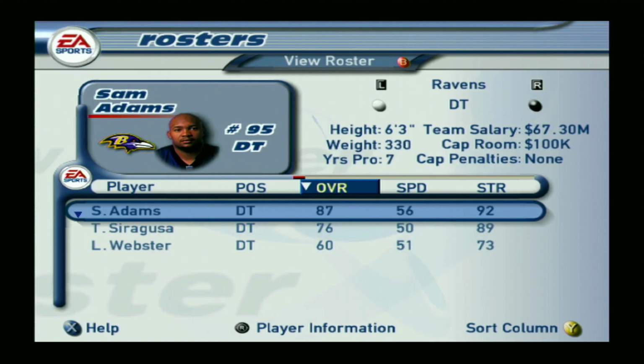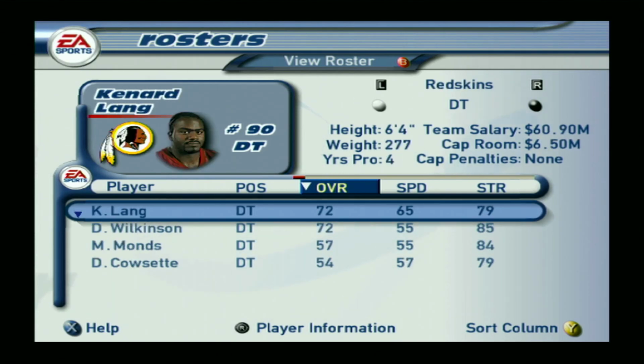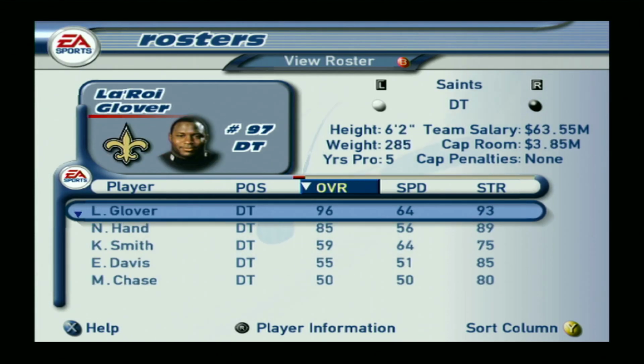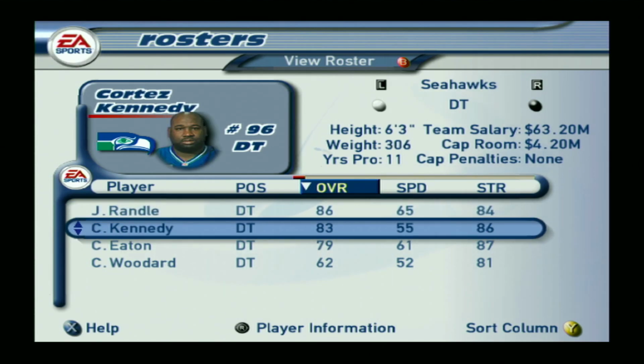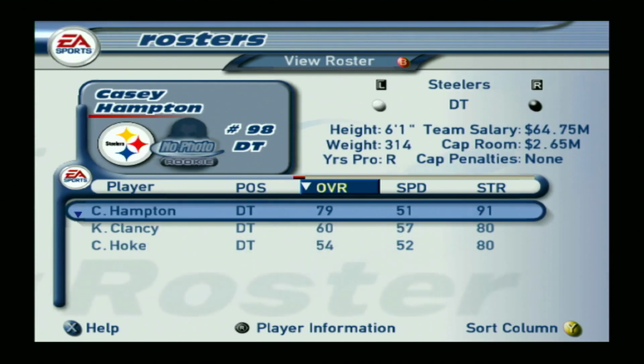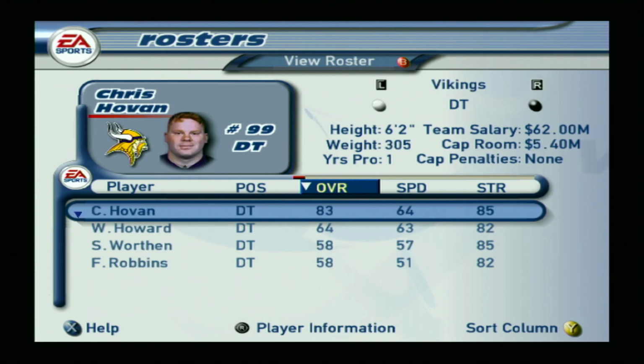Not much else to say here. Glover is fine. John Randall and Cortez Kennedy. Yeah, Kennedy is another guy that's in free agency. He doesn't have a team, and I put him back on the Seahawks to give him that one last run with John Randall and all of them. Casey Hampton, that's another rookie I increased. He becomes an elite nose tackle in the NFL as well. Yeah, I think we're good.